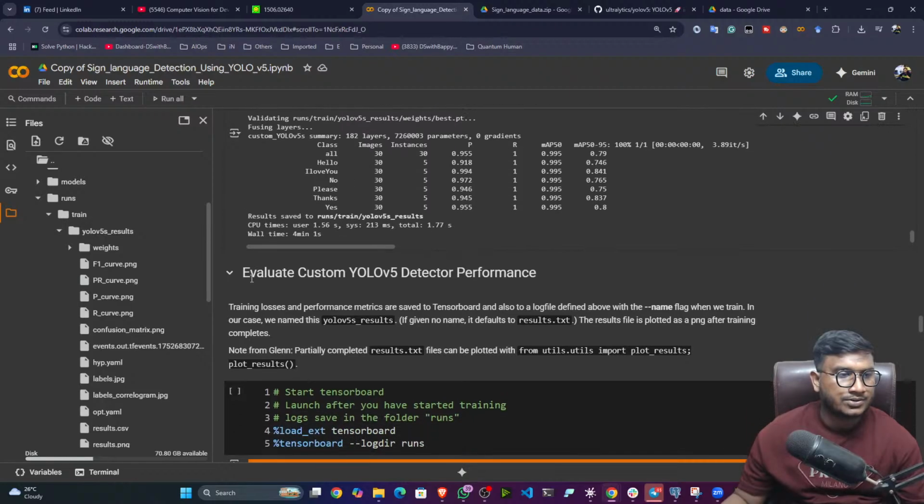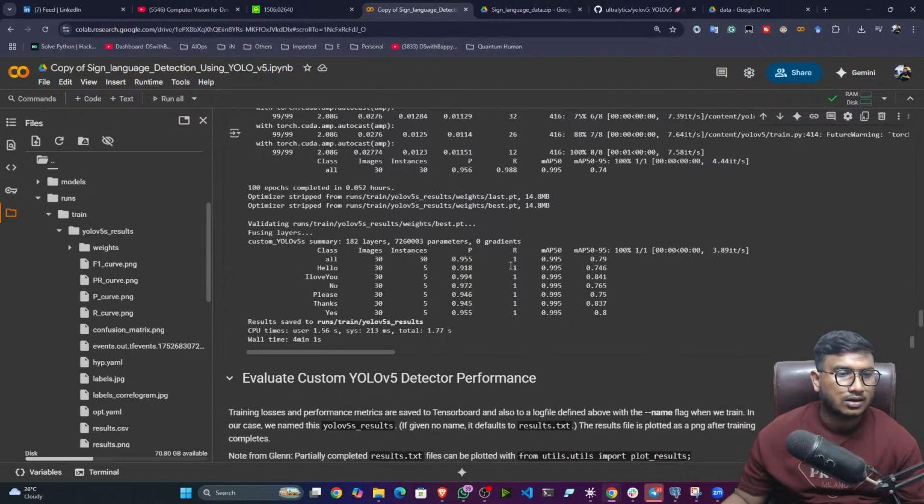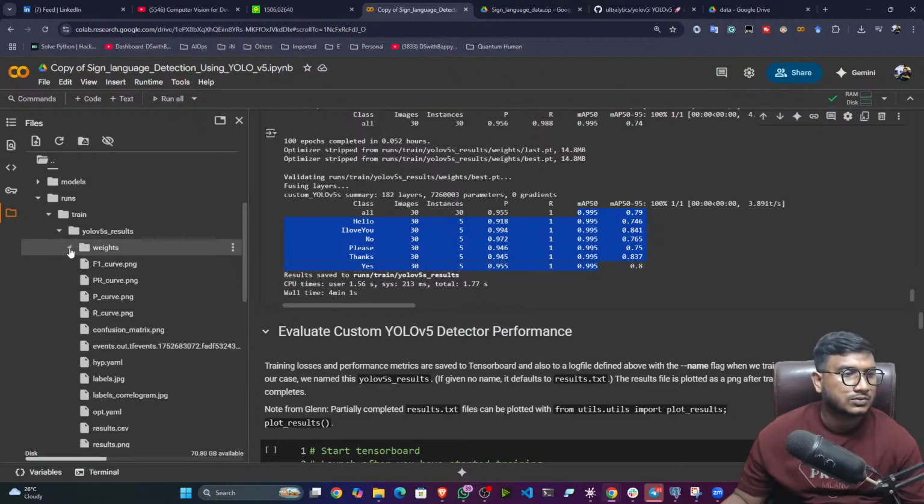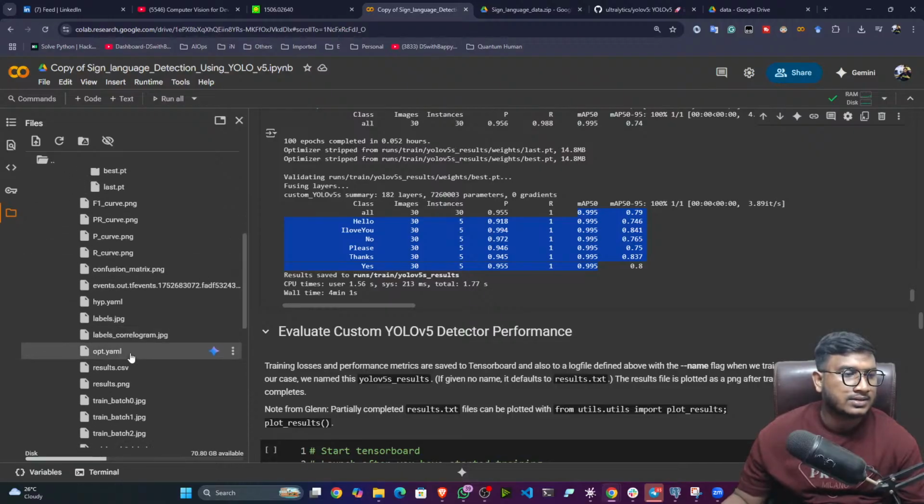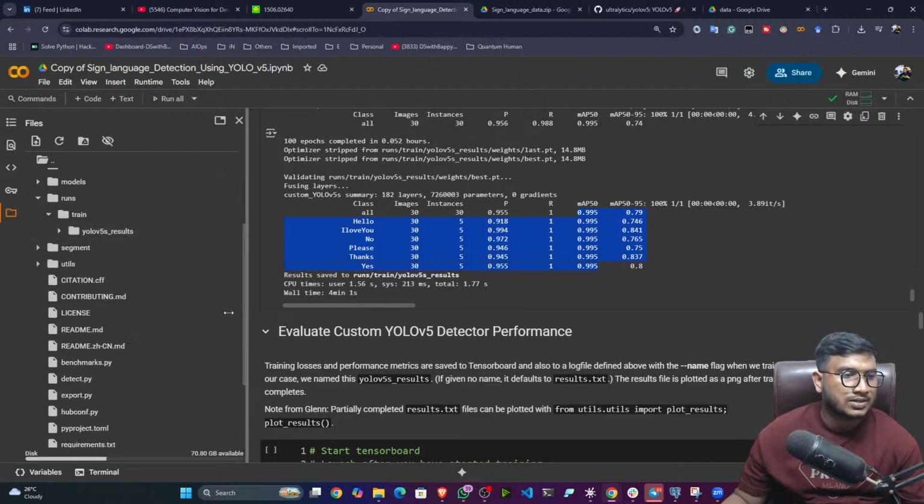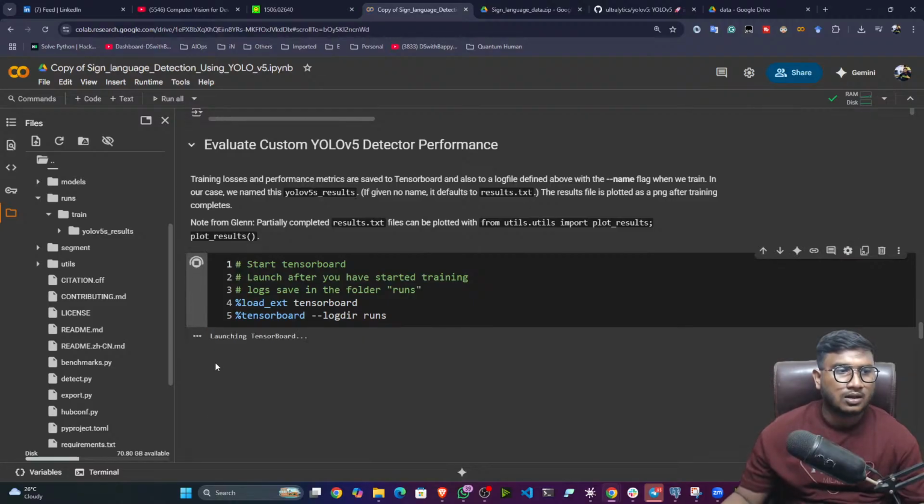Okay, my training is completed, and here you can see the mAP score for all the classes, and all of the mAP scores are close to each other. That means my learning is great. It has saved my model in the weights folder. This is the model, and it has also given some metrics. Now let me visualize some of the metrics and show you. You can also start TensorBoard to see the logs.